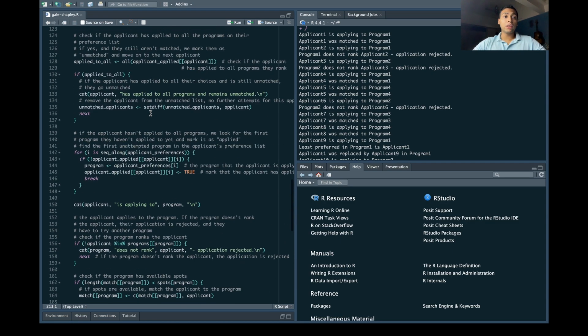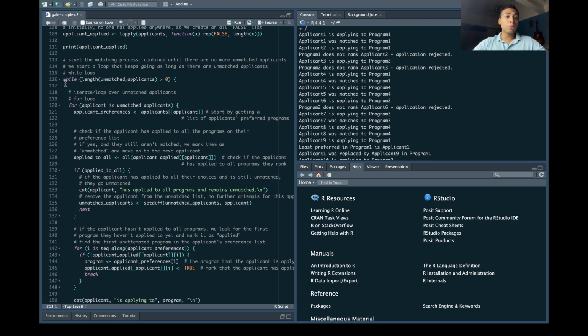Now this loop runs for the second time. So the length of unmatched applicants is still more than 0. It is 9 now. From an initial list of 10, 1 to 10, it is now 9 because applicant 1 was removed because applicant 1 has been matched.